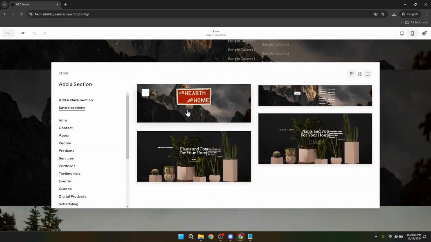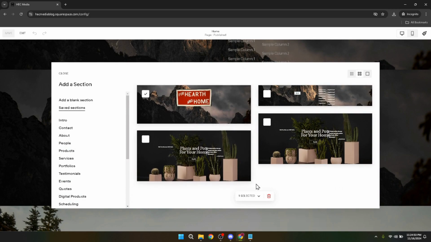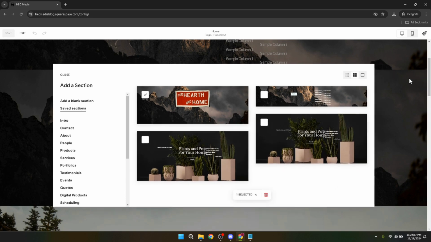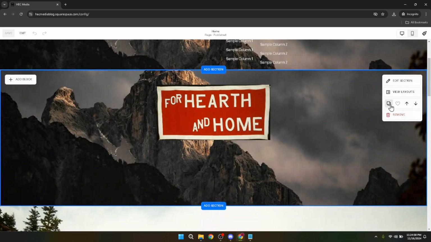But for the task at hand, which is to duplicate a section, you'll want to look for the duplicate icon. It's usually represented by two overlapping squares. Clicking this icon will create an instant copy of the selected section. It's as straightforward as that. And now you have it, a perfect duplicate of your desired section, ready to be customized or repositioned wherever you need it on your website.